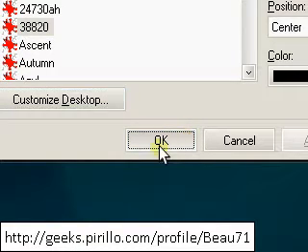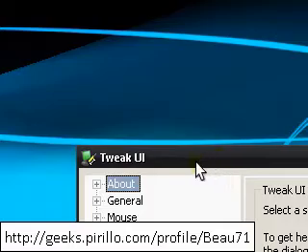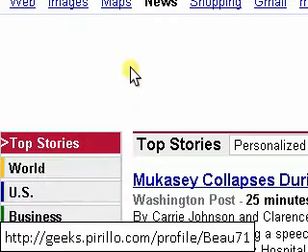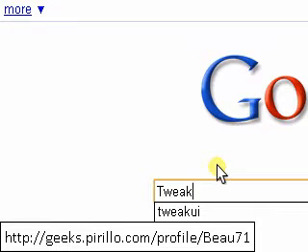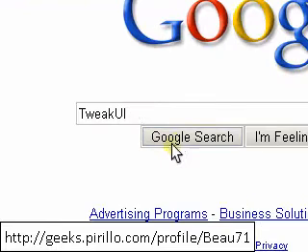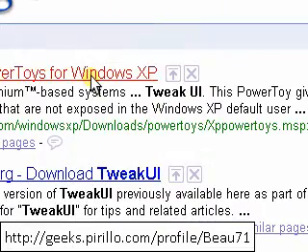Alright, so, you could download a program called Tweak UI, which is right here. If you don't know how to install it, I'll show you. Go to your internet browser, and you go to google.com. Now, you're gonna look up Tweak UI, and it'll be the very first link.